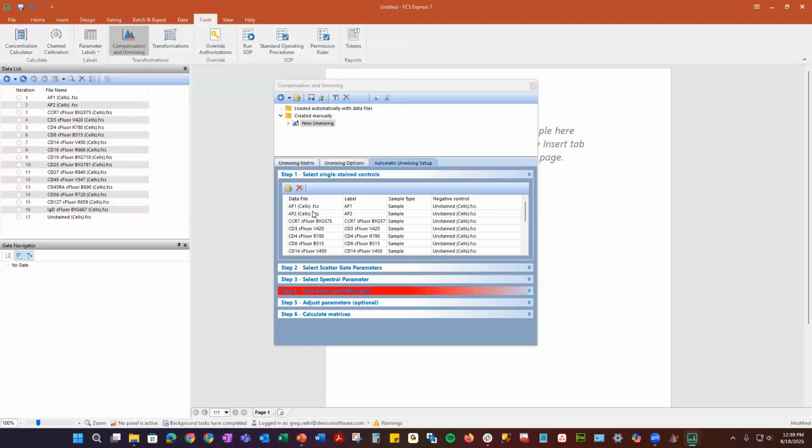I have all that in there. So what's going to be different is that I have the labels, but the sample in spectral is that I can do sample, negative, or autofluorescence. So this is an autofluorescence control. And this is an autofluorescence control. And you'll see that the negative control unstained was automatically applied to all of this. So this is all good.